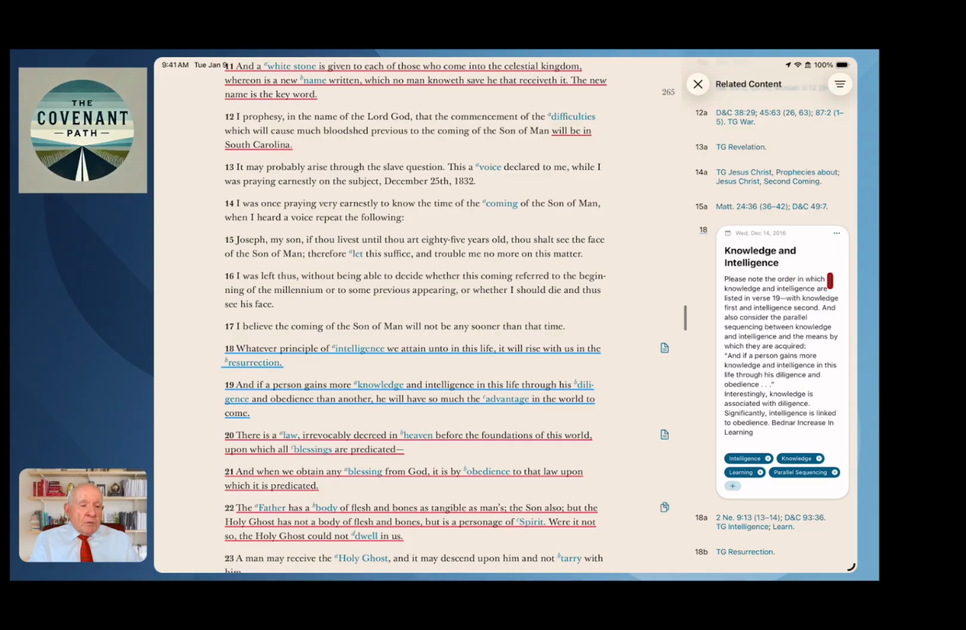Please note the order in which knowledge and intelligence are listed in verse 19, with knowledge first and intelligence second. And also consider the parallel sequencing between knowledge and intelligence and the means by which they are acquired. And if a person gains more knowledge and intelligence in this life, through his diligence and obedience. Now, interestingly, knowledge is associated with diligence. There's knowledge, there's diligence. And intelligence is linked to obedience. Okay, and that's just a reminder to me of how gaining knowledge and intelligence works.